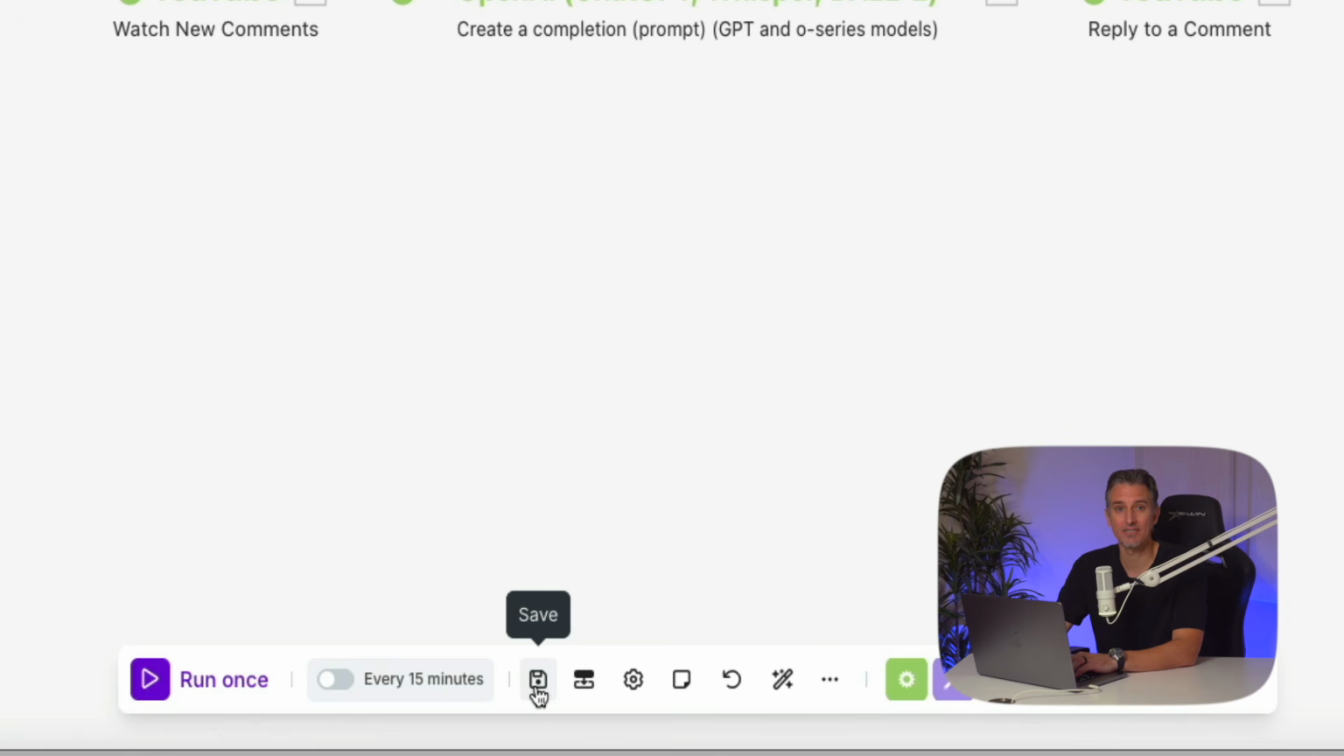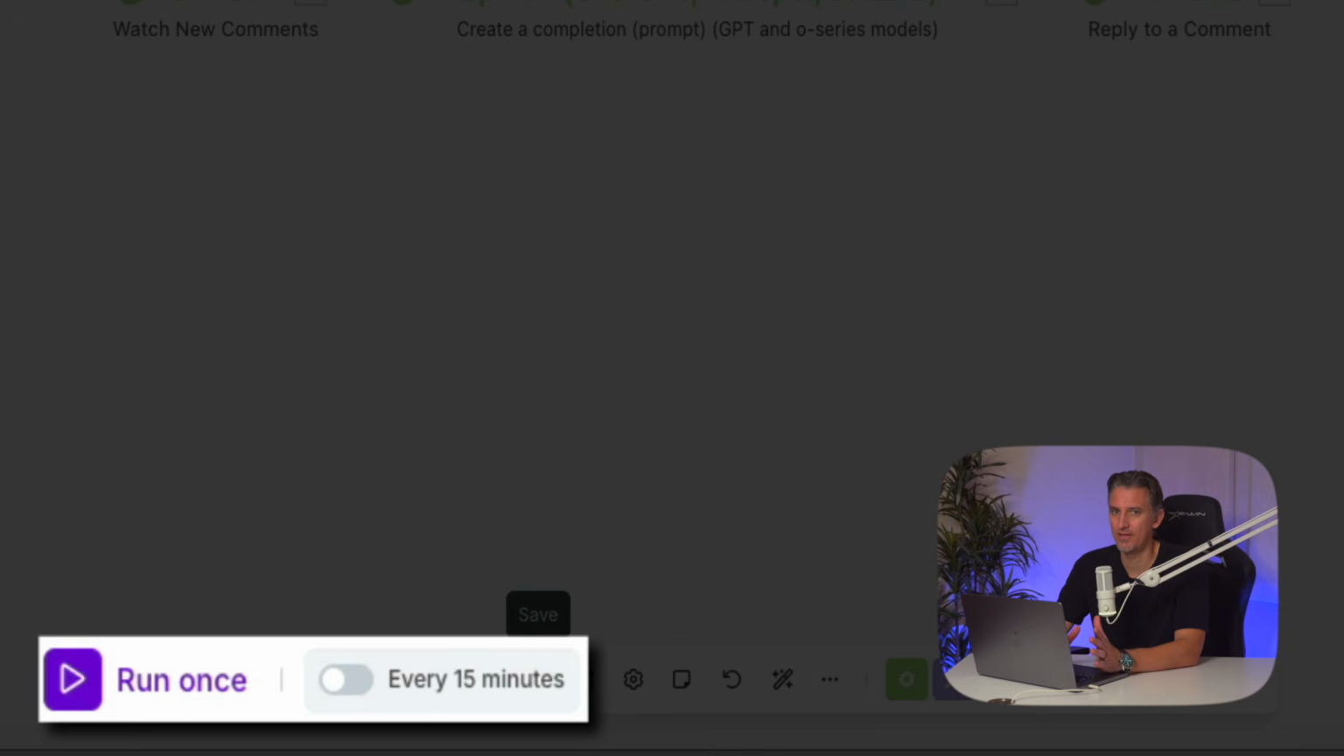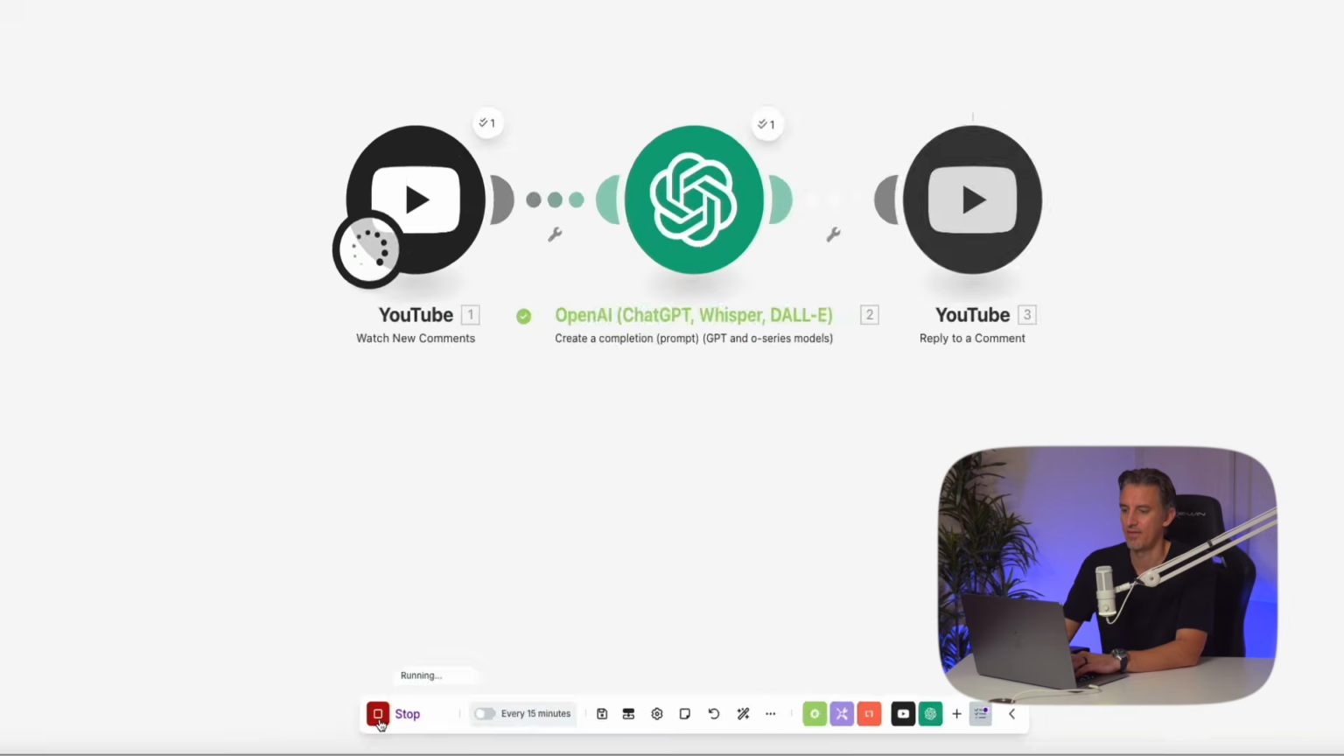Then back at our Make scenario, within the toolbar, as I previously mentioned, you can manually run it whenever you want by clicking the purple Run Once button, or you could flip that switch next to it to have it automatically run every 15 minutes. This is flexible and it makes it really easy to start small by testing manually and then transition into a fully automated workflow once you're confident everything is working correctly. But for now, I'm just going to always run this scenario manually. So let's test it out and click the Run Once button.